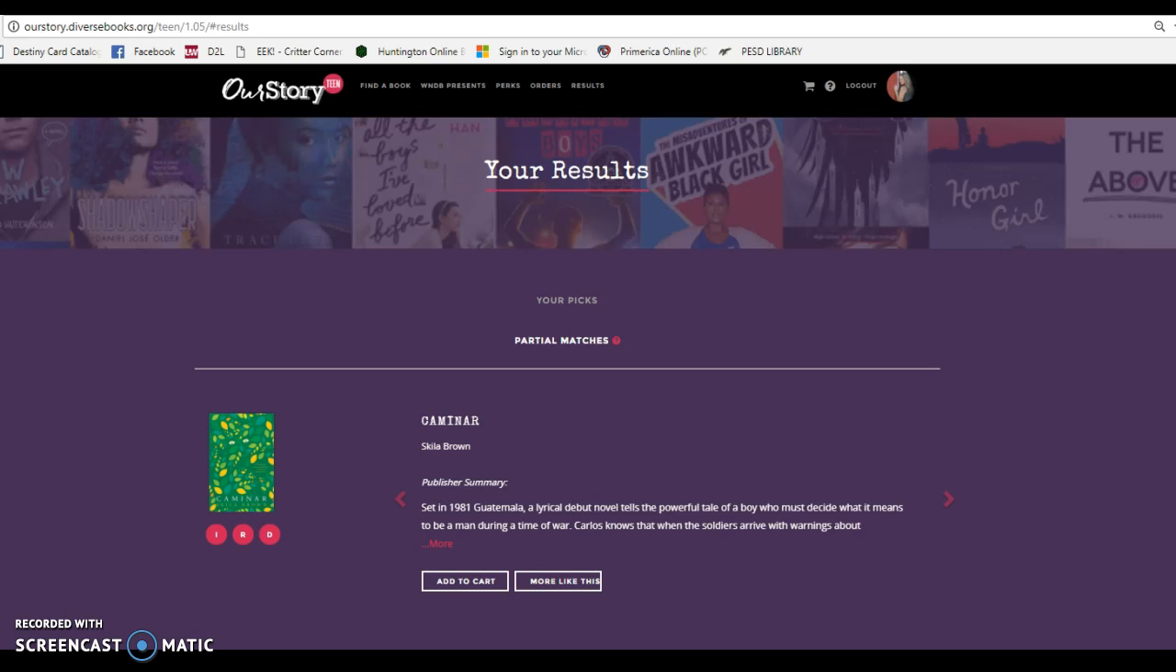There was a little blip on the screen that said it couldn't find anything. So specifically my picks, it's not giving me any hits, but I do get partial matches. So what's happening is it's taking some of the categories that I clicked on and it's finding books that fit those, but there was nothing that fit exactly all of my categories that I clicked.